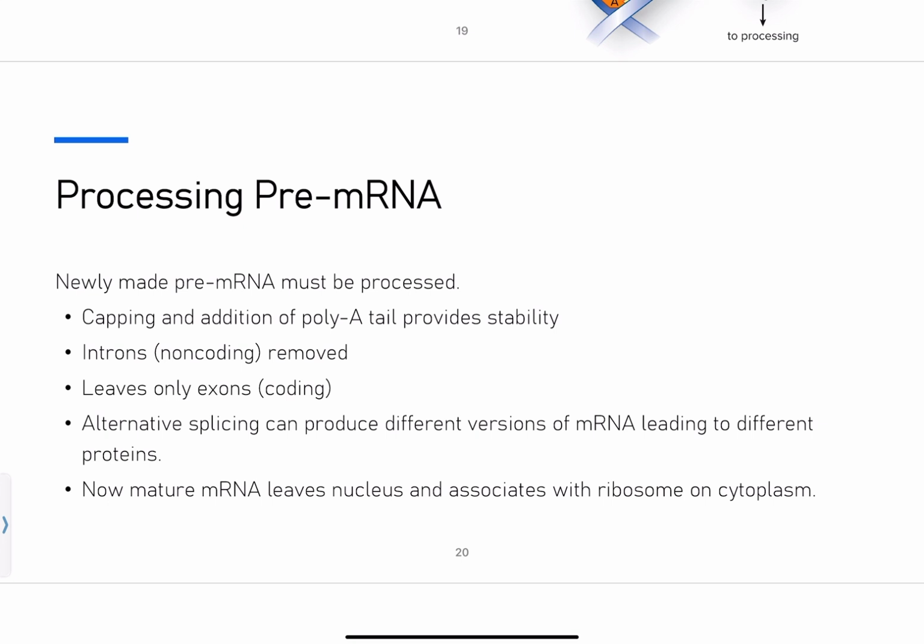But before mRNA can leave the nucleus and be used for translation, this pre-mRNA has to be processed. And this processing includes the addition of something called a 5' cap and a poly A tail, whose purpose is to protect the mRNA and help it exit the nucleus.